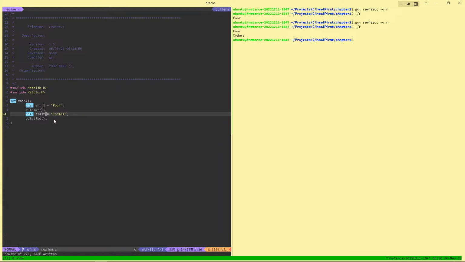The difference is that this one is stored in, as we know, a constant memory block, and this one, I think, is getting stored on the stack. This cannot be changed, but this can be changed. So let's try to change it. For example, I change array[0] from p to s. Now s will not be fine. T, okay, T will be fine. Then we print it, and it will print TOOR.